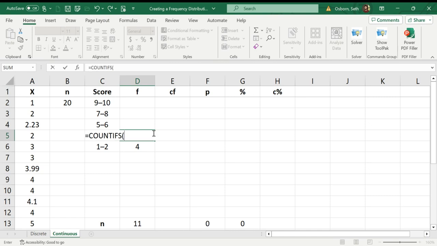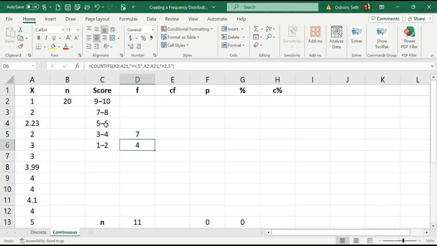Let's say COUNTIFS. Now I've just memorized it, it's A2 to A21. If it is greater than or equal to 2.5 and the value in that range is less than 4.5, because that would be bordering on our next bucket, which is 5 to 6. Okay, let's check to make sure that's working correctly. There should be 1, 2, 3, 4, 5, 6, 7, and we got them all.